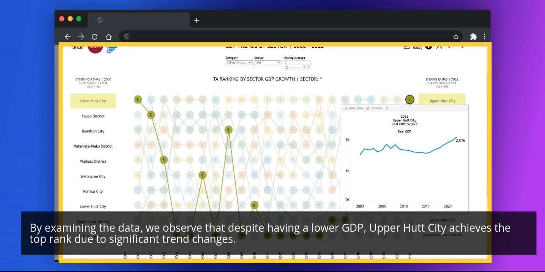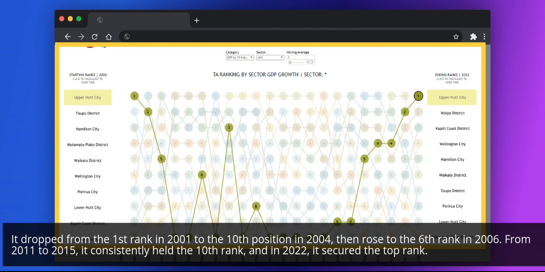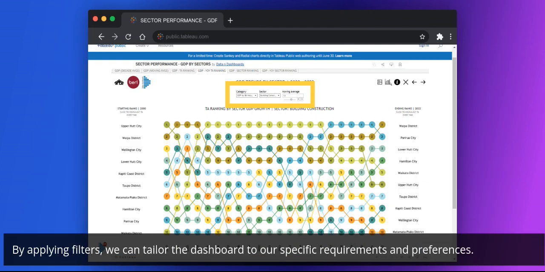to significant trend changes. It dropped from the first rank in 2001 to the 10th position in 2004, then rose to the 6th rank in 2006. From 2011 to 2015, it consistently held the 10th rank, and in 2022, it secured the top rank. By applying filters, we can tailor the dashboard to our specific requirements and preferences.